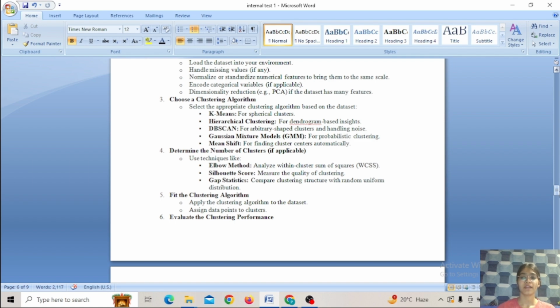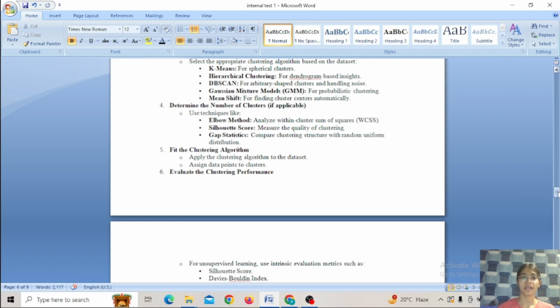Then the fourth one is to determine the number of clusters. You have to determine the number of clusters needed in your model. You can use techniques like the elbow method, silhouette score, gap statistic. The fifth one is to fit the clustering algorithm. Apply the clustering algorithm to the dataset and assign the data points to the clusters.